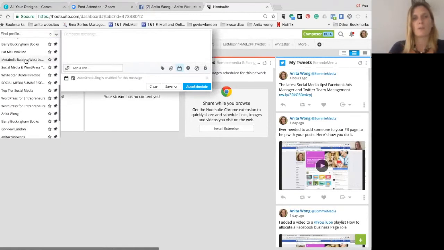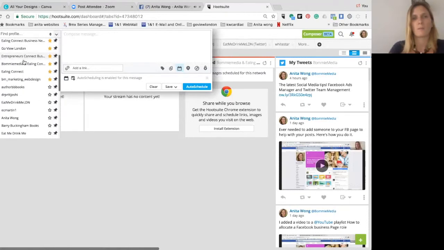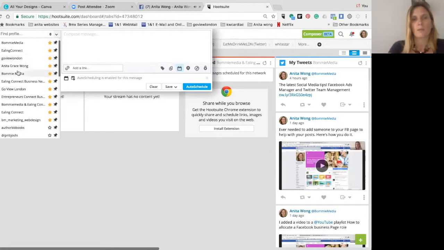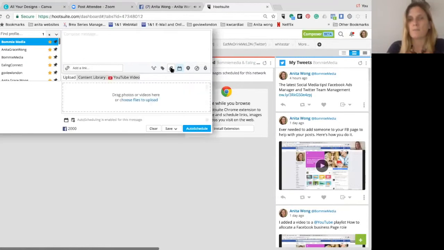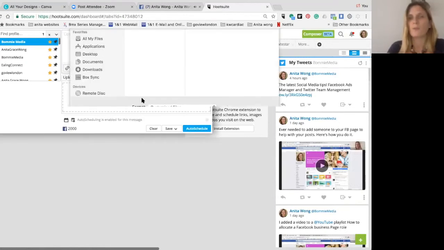You find it, it should be up here, like so. I know it's Facebook because it's got the little flag. That's what the Facebook one is for. And I'm going to use the graphic that I created in my How to Use Canva to Create Great Posts. So to find that, you just attach your media here and you choose files to upload.